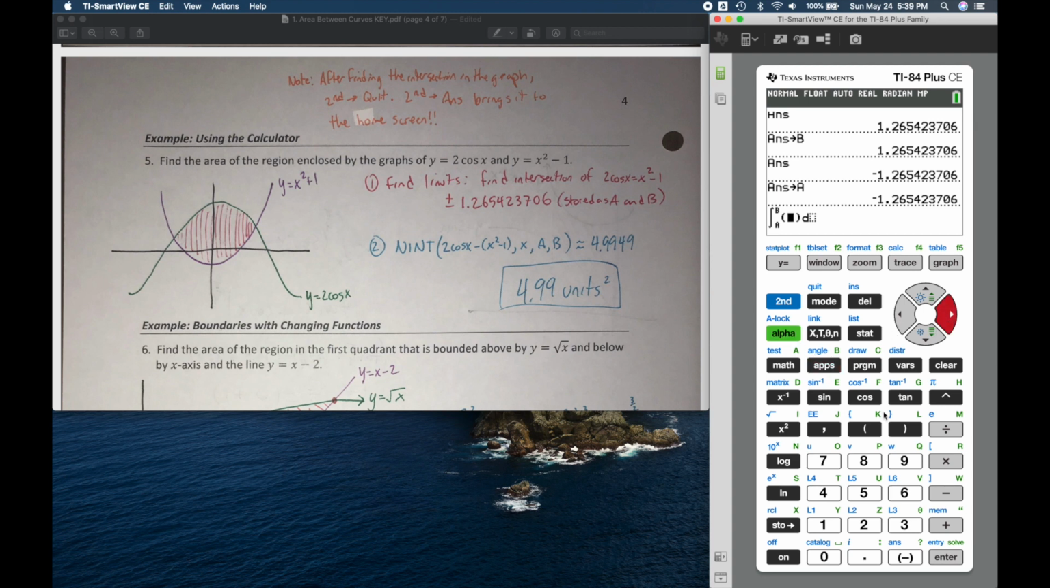And then I can just type in the two equations. You actually can use vars because they're in the y variables, so you don't actually need to write it out, but I just will. It's just as easy. Minus parentheses x squared minus 1 close parentheses. Then you need to do comma x is the variable I'm integrating for, and then the bounds.